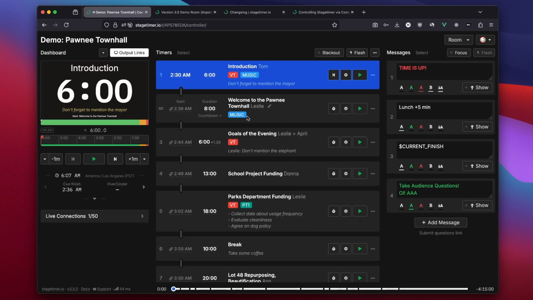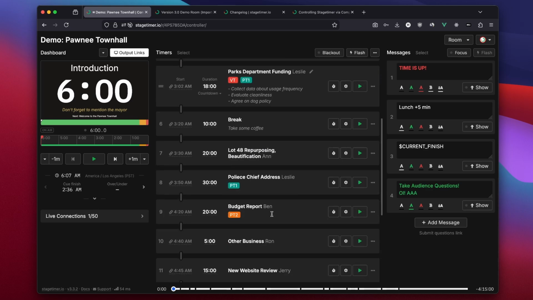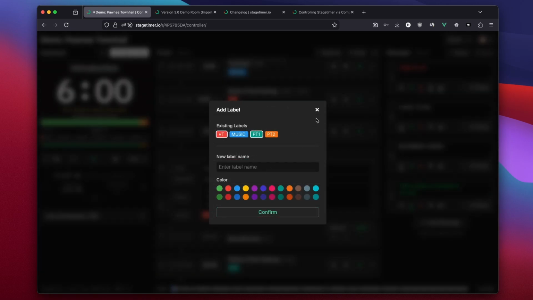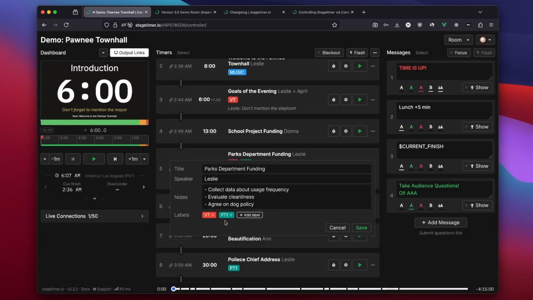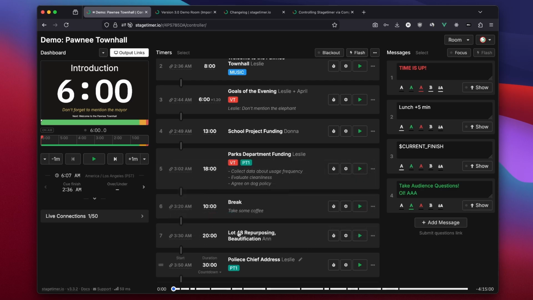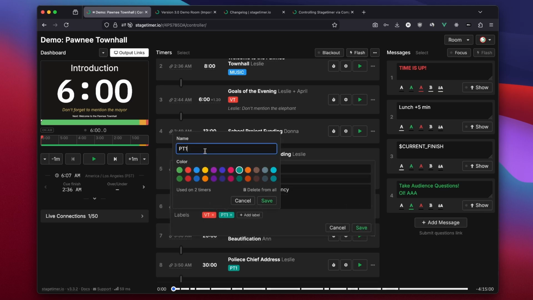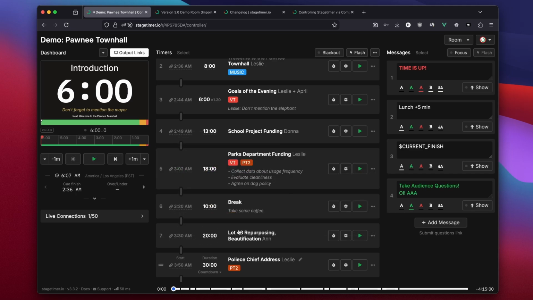The next feature is better editing of labels. Before it was a bit difficult. If you wanted to edit a label, you essentially had to add a new one and then remove the old one. Now it is possible to edit them globally. So this P1 here, we have a PT1, PD1 in 2 of our timers, and we want to change both to PD2 with a different color, which we can do now. You can see it's used on 2 timers, and we can save it here, and both timers the label will update.